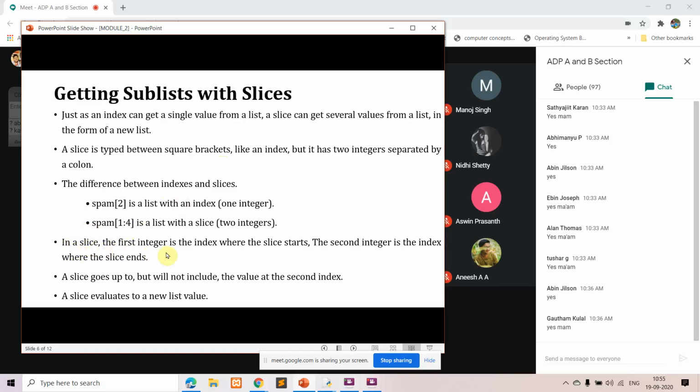Before that, in a slice, the first integer is the index where the slice starts. So here, 1 to 4. The first one is the index where the slice starts, so starting from 1, and the second index is the index where the slice ends. The slice goes up to, but will not include, the value of the second index. So from 1 to 4, the fourth one is not included. That is still 3. The slice evaluates to a new list, so you're going to get a new list after the evaluation of this.